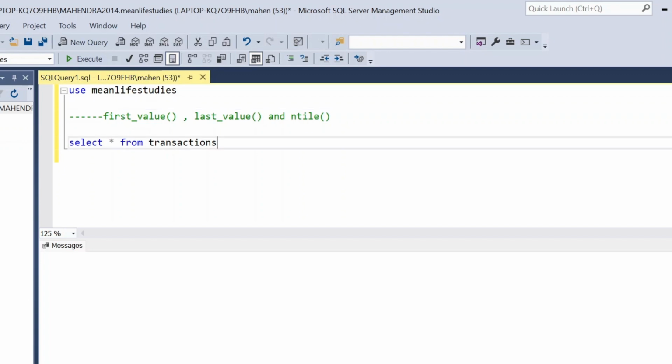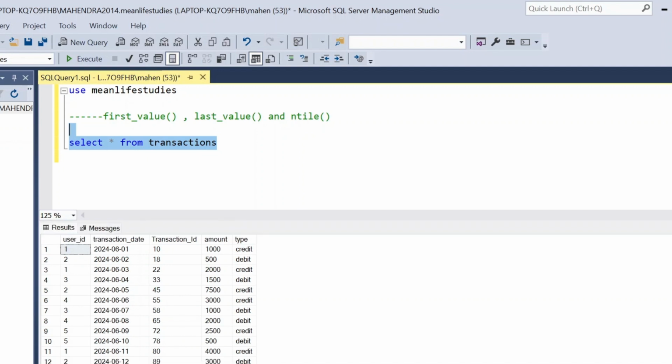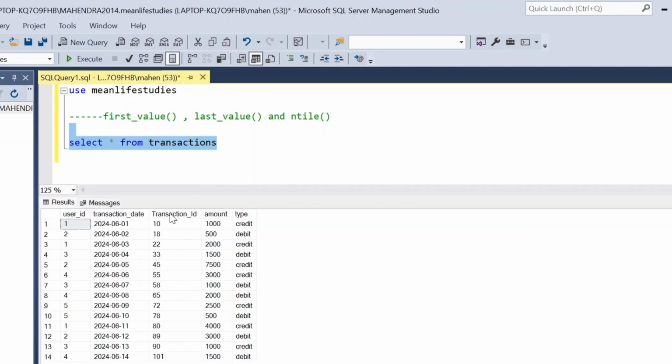Now I'm going to take one example data, that is transaction data. You can see here. Now how will first value work? If we have data in ordered format and you want to know what the first result is, then we will be using first value. Similarly, when we have an ordered set of data and you want to know the last value among all records, then we will be using last value. Next, n-tile. N-tile will divide a set of records into different tiles. Tiles is nothing but just groups. Now we will see one by one how first value will work.